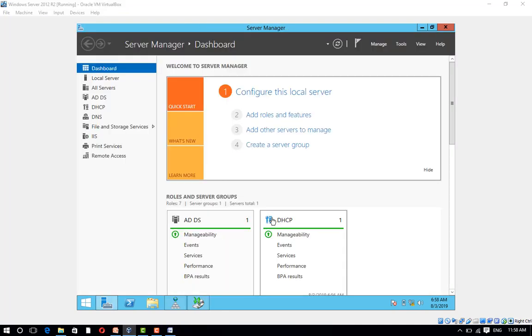Hope you understood these steps how to schedule backup for daily update in Windows Server 2012 R2 and how to stop schedule backup.